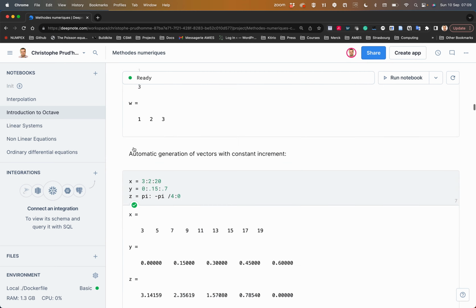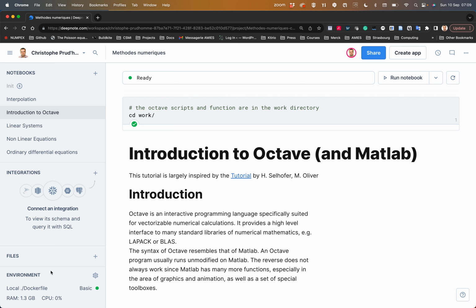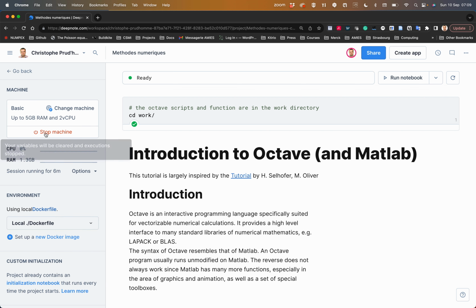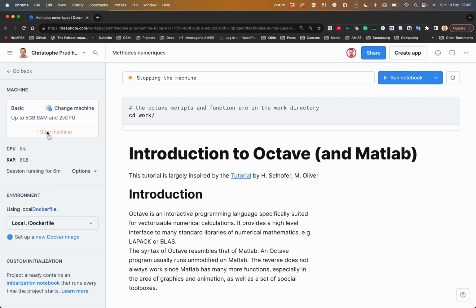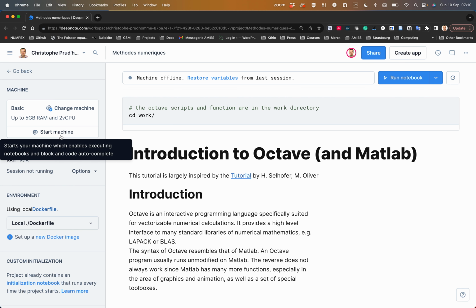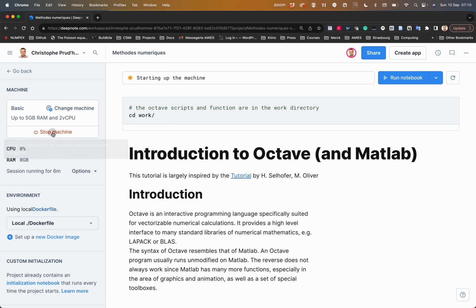So let me go back here at the very beginning. In order to run the notebooks, you need to start the environment. By default, this green button will be gray. If I click on the wheel, you will see that the machine has already started. Let me stop it. This machine, you will need to start it. By default, it does not run. So you need to click on Start Machine, and after a few seconds you will see a green button here, which means that the machine has started.